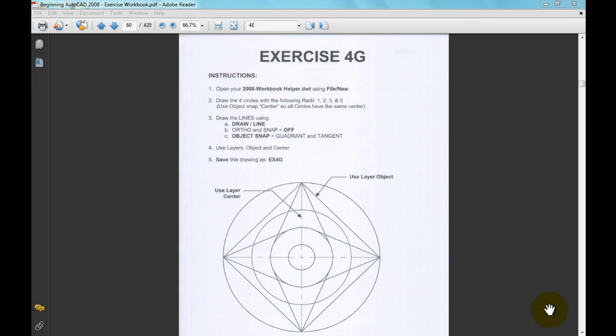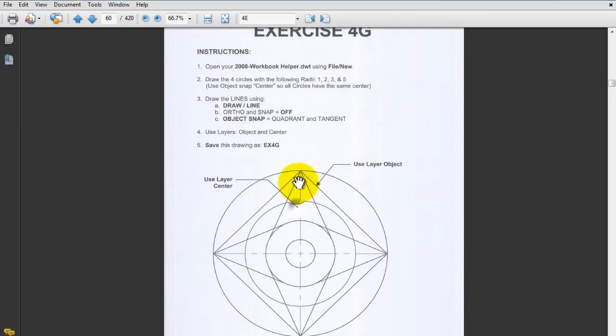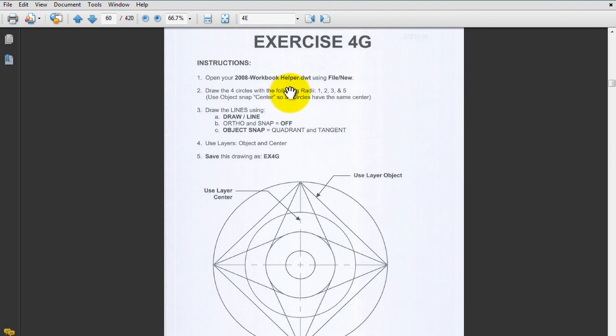Okay, let's go ahead and work on exercise 4G. We're going to be using OSNAPs quadrant and tangent, and then also we're going to be making some circles with the radiuses of 1, 2, 3, and 5. They don't give us the units and they don't give us the drawing limits, so we need to make sure they're at the default settings. Let's get all this set up before we start drawing.